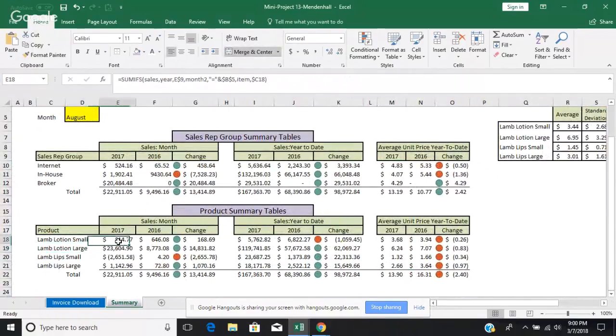And so then I have the same exact formula in this cell that I do up here, except up here it says rep group, and down here it says item. See that? So this is going to go super fast for you. And then this is the same formula as up here, except it's item instead of rep group.